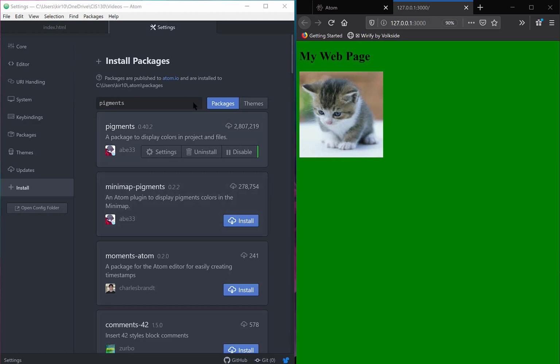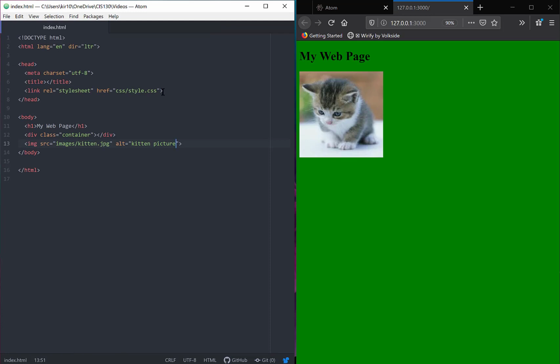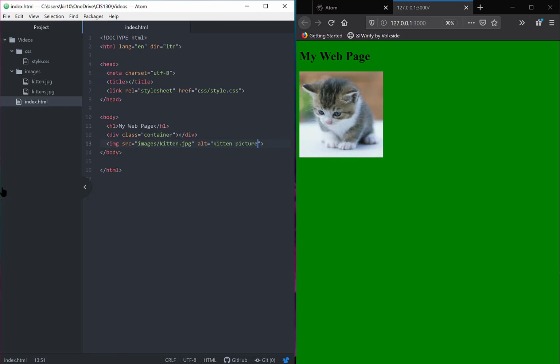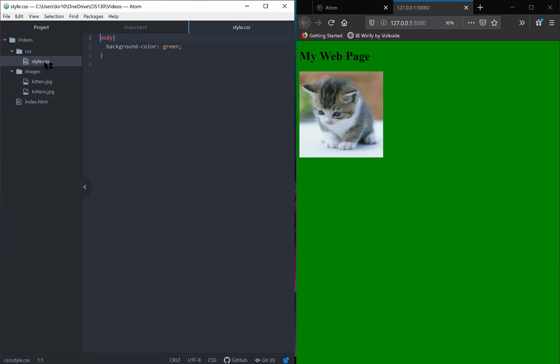Now it's done installing, and what Pigments gives us is the ability to, I'm going to go back to my index. No, I'm not. I'm going to open up my project tree here and click on style.css that I closed out earlier. And Pigments, there we go. Once it kicked in, it took a minute for it to take effect. Now when I type in something here, let's do yellow, it gives me an indication of what color that's supposed to be. I need to save it.